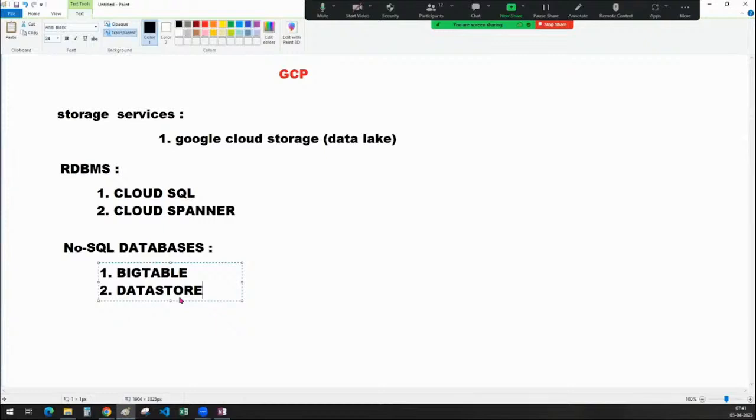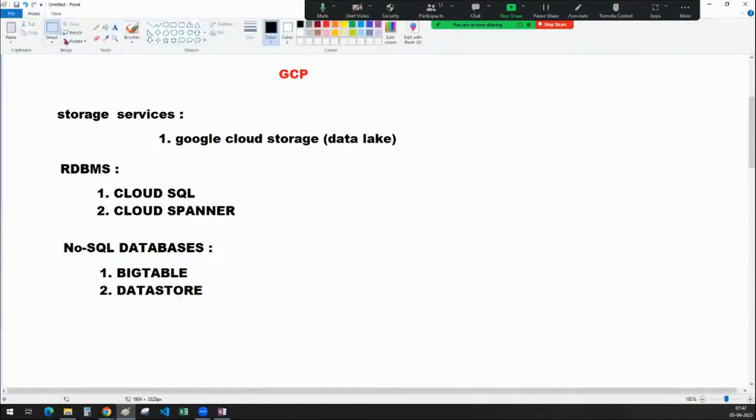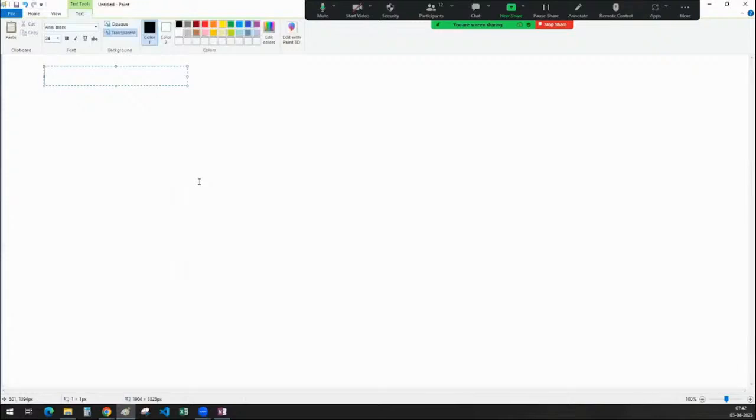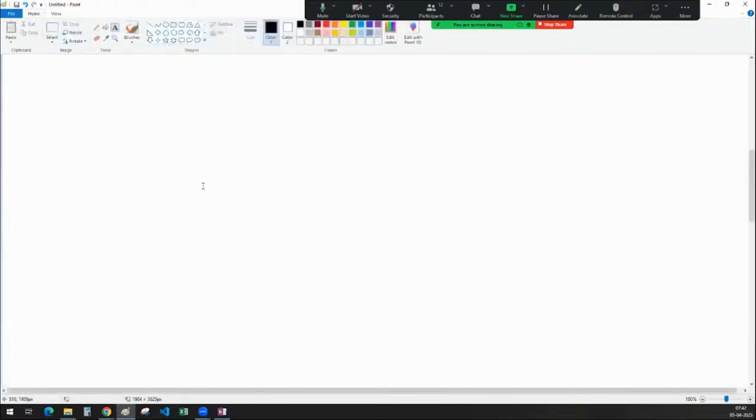Okay, so these are all storage and database services. One is Google Cloud Storage, one more is Cloud SQL, Cloud Spanner, and the third one is Bigtable and Datastore. So these are the Google Cloud Storage and database services. What about the other big data tools that we are learning, sir? The big data tools that we are learning here is because we do get the data from multiple data sources, right?